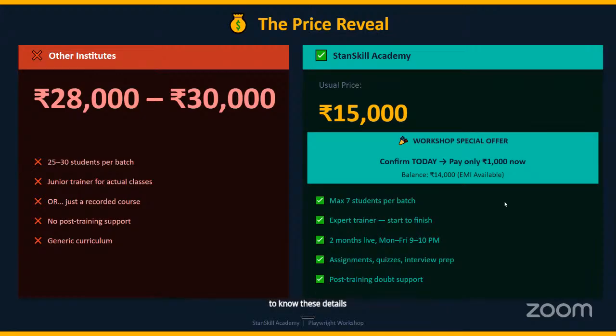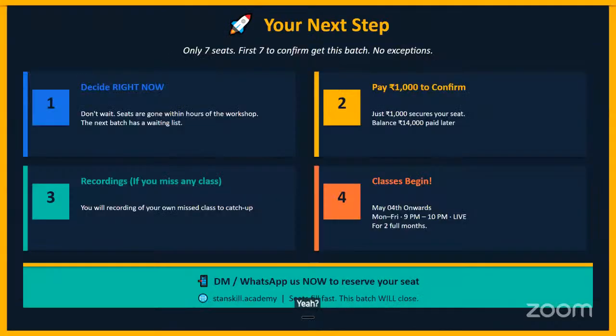But are we clear, Indu? I think you are clear on this part, right? How will the EMI go? For how many months will it run? If you have a credit card, you can opt for EMI and you can pay. Okay. Thank you so much, Indu.